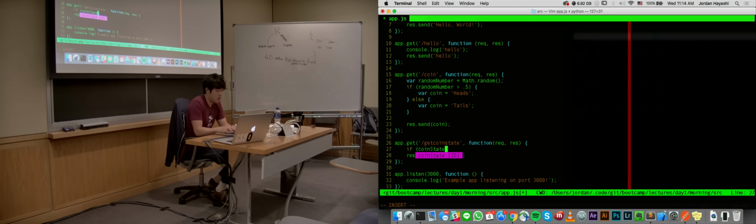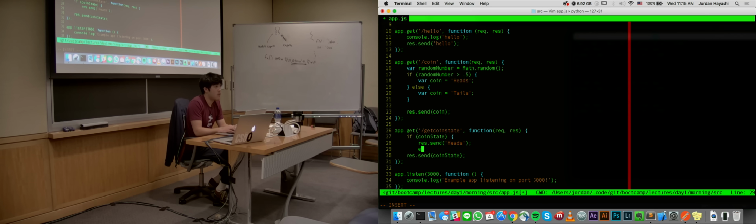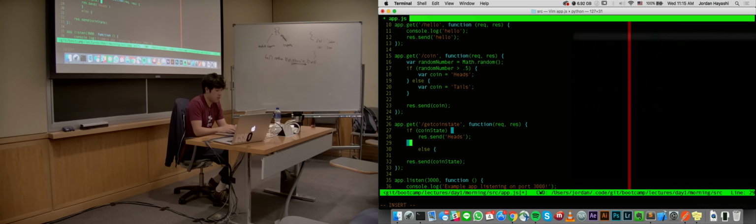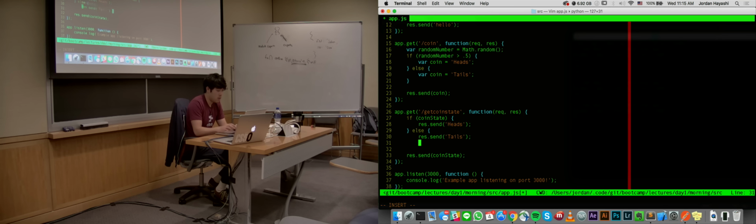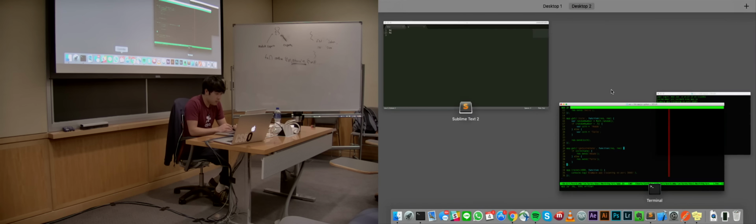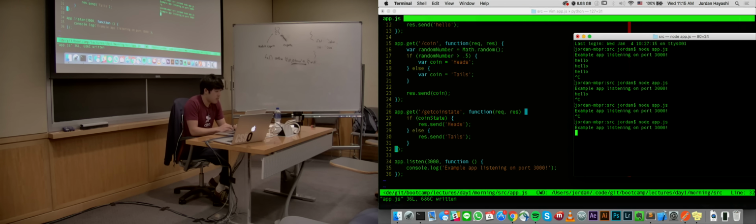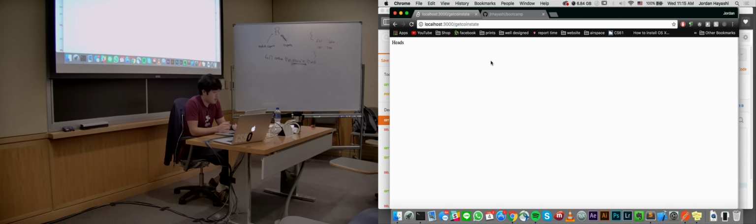State. Res.send heads, yeah. Else, what? Perfect. So let's go ahead and run this and see if it works. So get coin state. Heads, which we expected. And if we keep refreshing the page, it's possible that it's randomly generating, but the more I hit refresh, the greater the odds that it's actually doing what we want it to do.